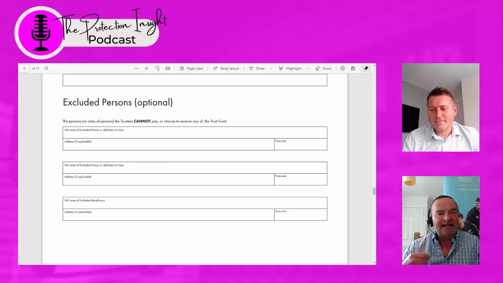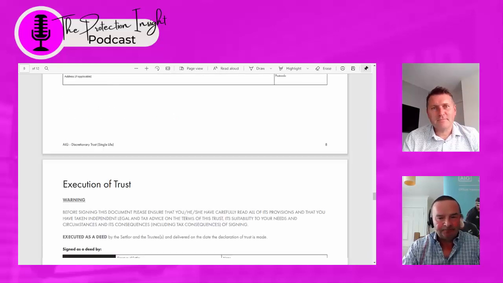But if there is a person or persons that the settlor of the trust specifically does not want to benefit, there might be a whole host of personal reasons, maybe a lack of financial responsibility, perhaps they're in prison or something like that. There might be a very good reason why there's one or more persons that they don't want to benefit. That's where they enter their details.